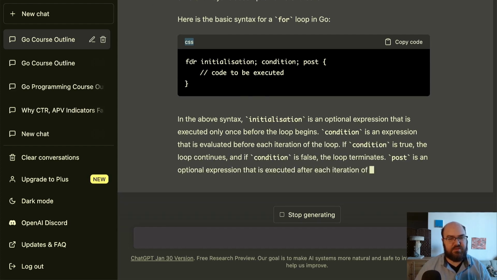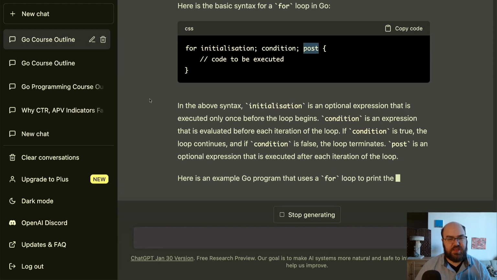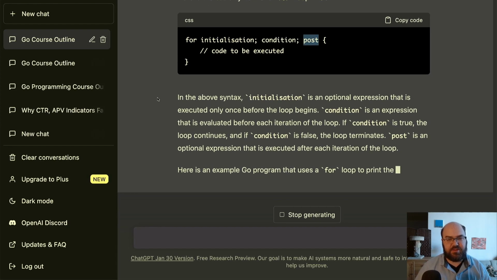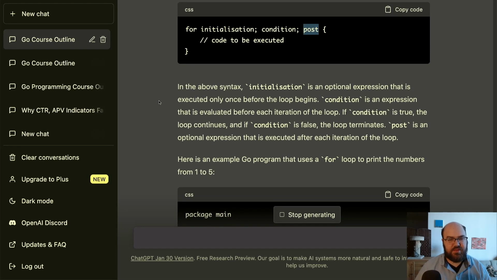But anyway, for initialization, condition, post, code to be executed. In the above syntax, initialization is an optional expression that is executed only once before the loop begins. Condition is an expression that is evaluated before each iteration of the loop. If condition is true, the loop continues, and if condition is false, the loop terminates. Post is an optional expression that is executed after each iteration of the loop.